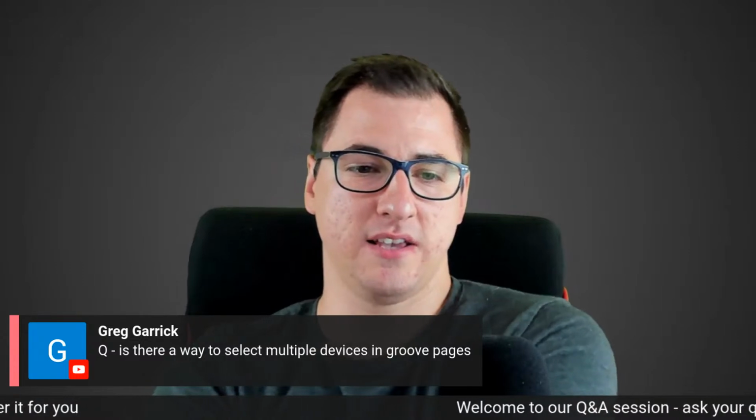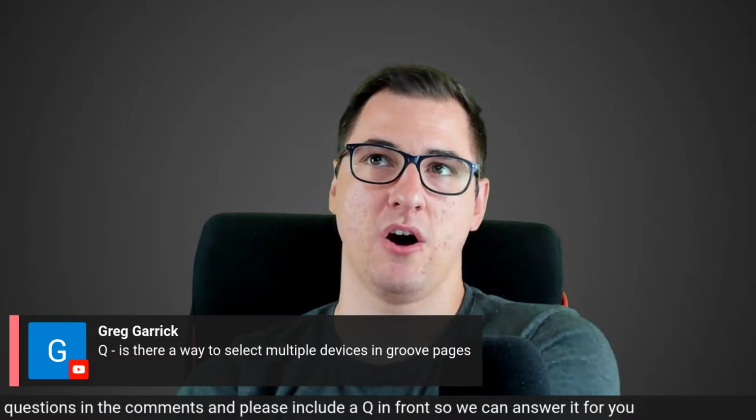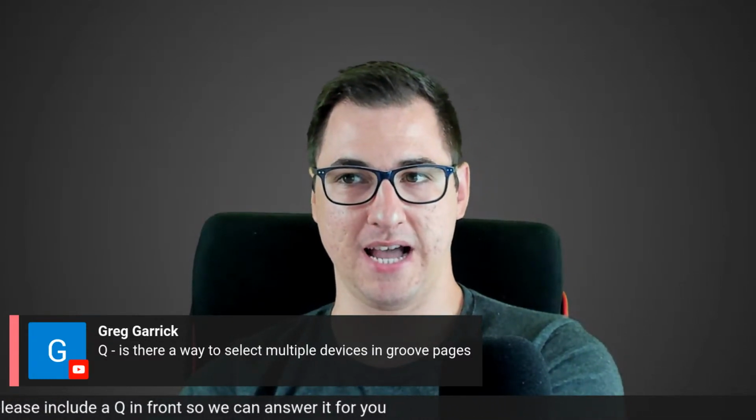Greg is asking, is there a way to select multiple devices in GroovePages? You cannot select multiple devices right now. We will be working on that one. There is a full plan, but it requires a complete CSS rewrite in our builder. It is a big task.